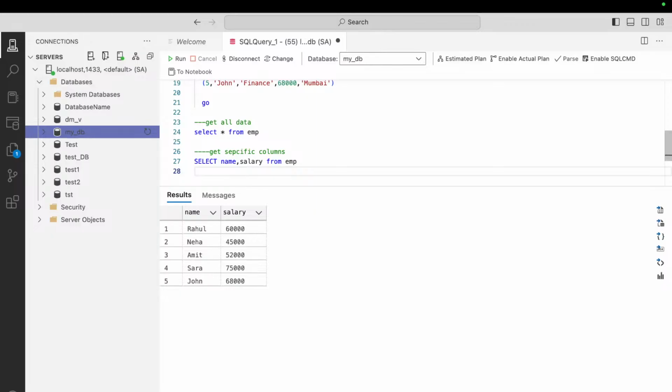And this question is also asked in interviews: do you use select star from a table, or do you use specific columns, right? How do you optimize your query? For that question you can answer that I'll only select that data which is required for our purpose, right?